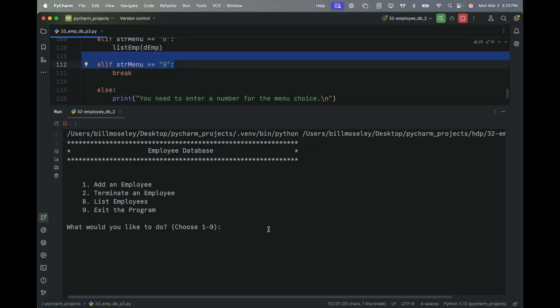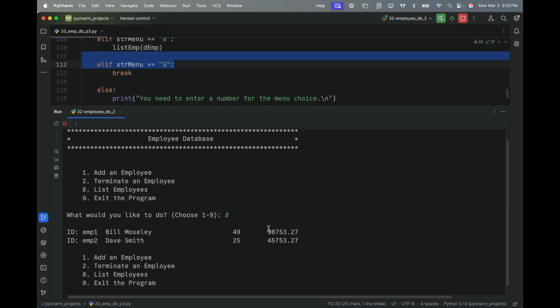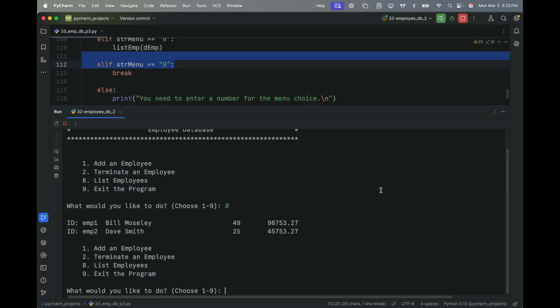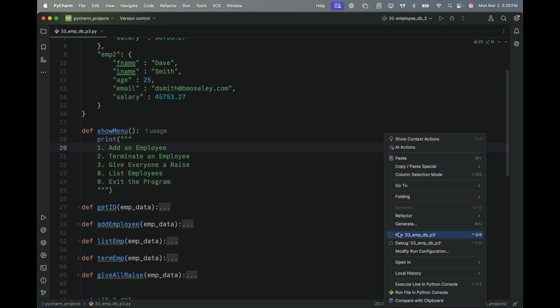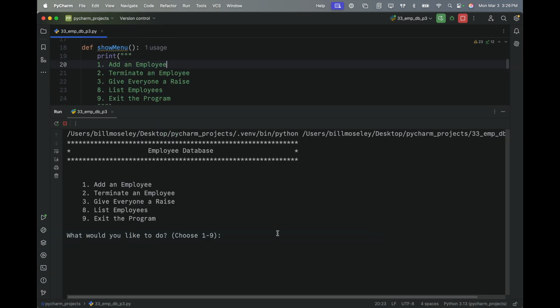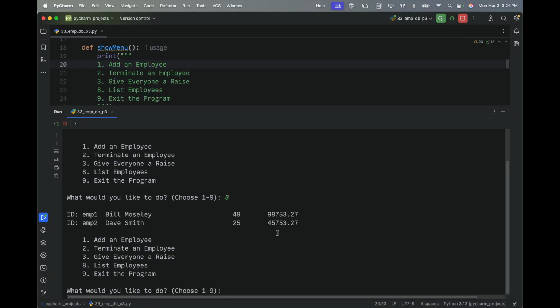So we've got, how many employees do we have right now? You know what? I didn't have the give a raise in here. Let's save that. Oh, I'm running the wrong version of the program. I'm glad I figured that out. Let's run the right version. So let's list the employees. We've got 2 employees. That's a good enough start.